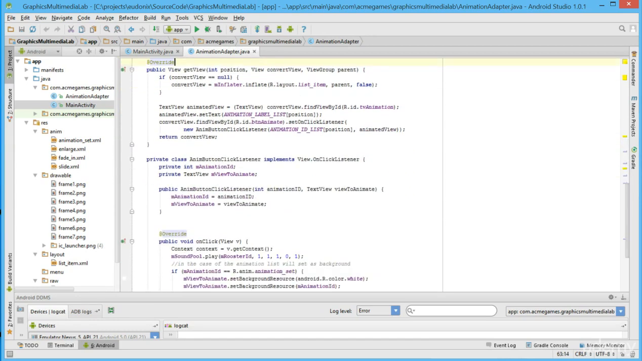Now in our getView callback, we inflate our convertView if it is not already inflated with the resource list item, which we'll take a look at in a second. We then set the text view in our view with the text from our label array. We also set an onClick listener to the button in our convertView to a new instance of anim button click listener. Let's take a look at the layout XML for the rows of this list before taking a look at the implementation of our new class, our anim button click listener.